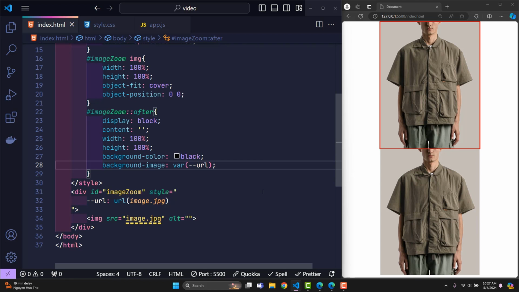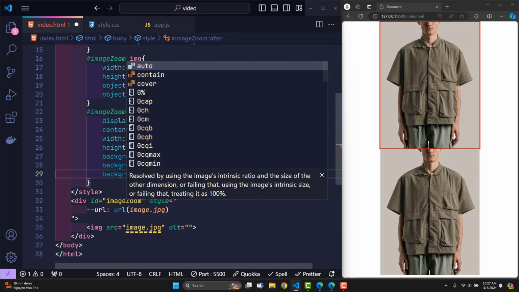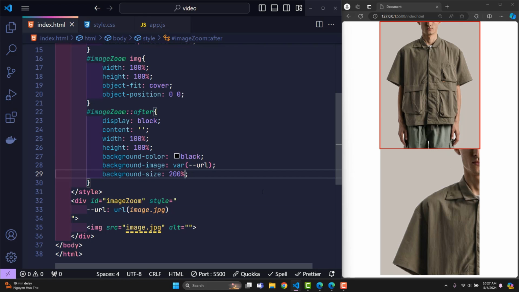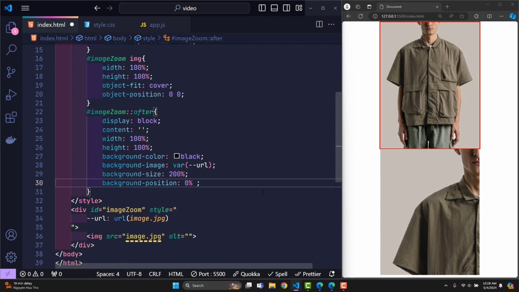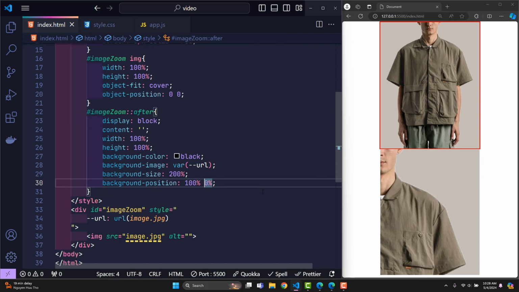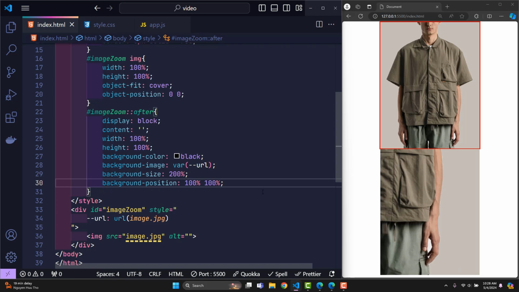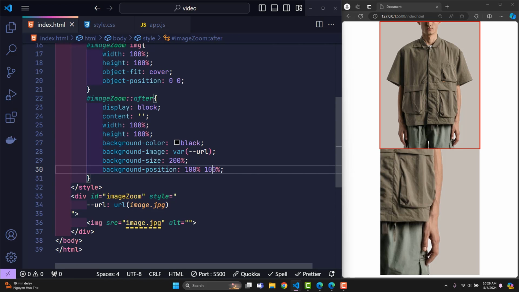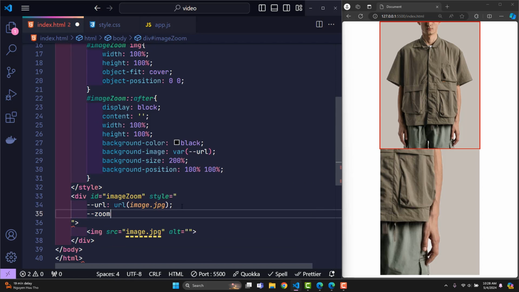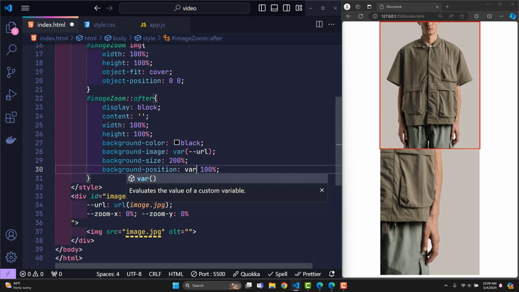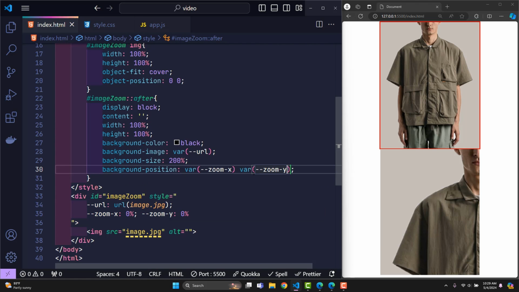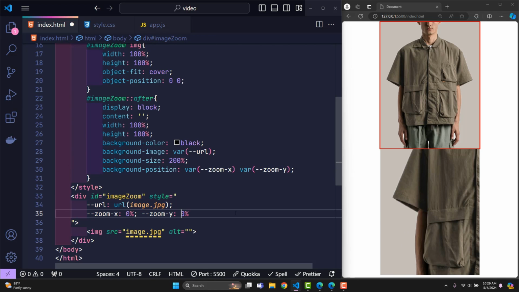Since the after element will take on the role of the zoomed image, its background size will be 200%. If you want to zoom larger or smaller, just change this value. And the initial position is 0% from the left of the image and 0% from the top. When we change the value of these two parameters, the position of the zoom image being displayed will also change. That means these two values will change, so we can't declare them directly here. I created the variables zoom x and zoom y to be the coordinates of the zoomed image position. Then change the variable to the corresponding position in the background position. From now on, when the value of the variable changes, the position of the zoomed image will change accordingly.